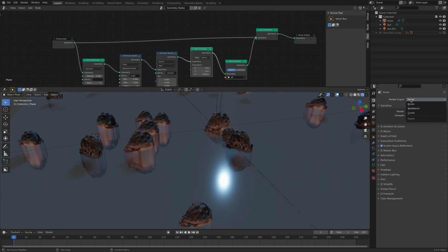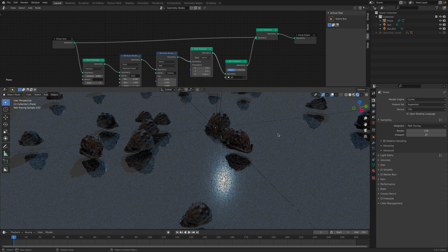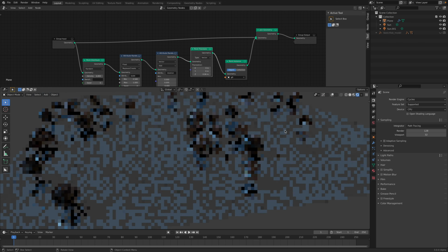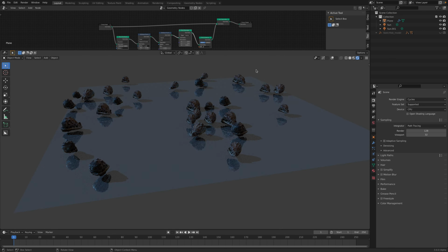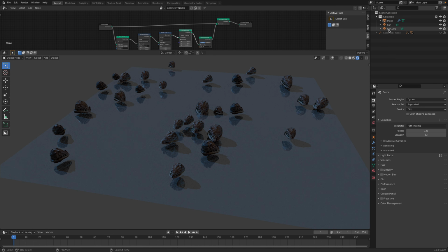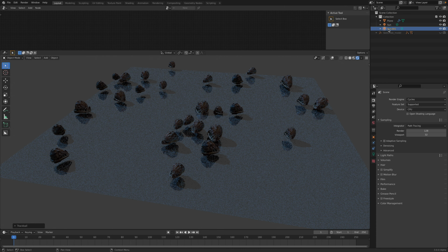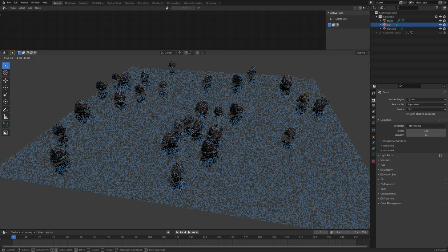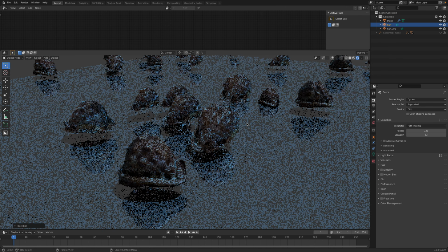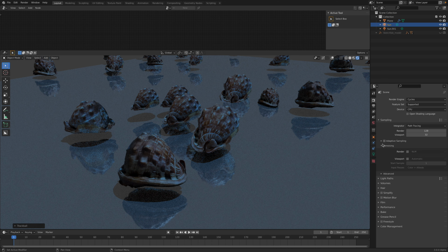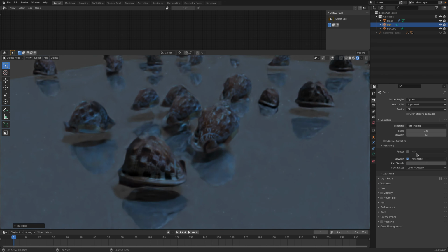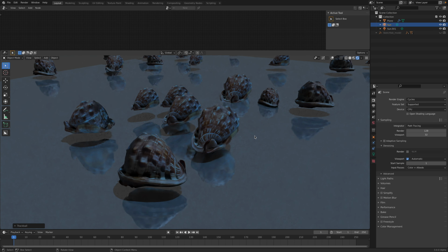Let's switch this from Eevee to Cycles, the Cycles render engine. It's more realistic. And it's actually faster with the M1. Cycles is a lot faster. That's what I want to say. Turn on viewport denoiser. Now we have this.